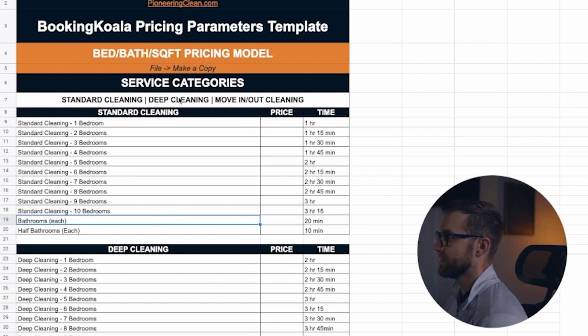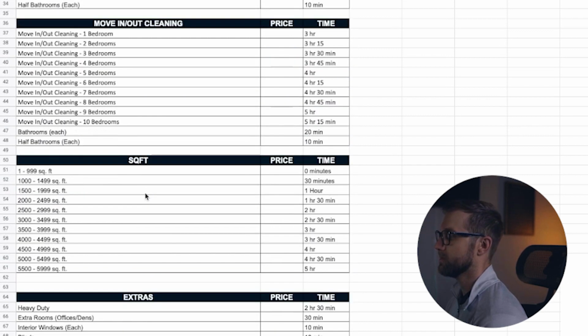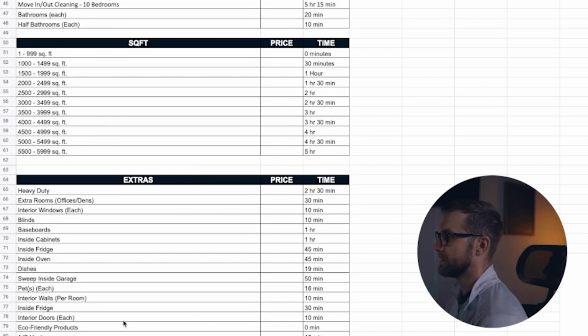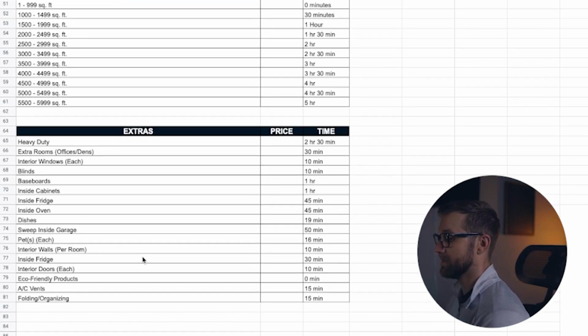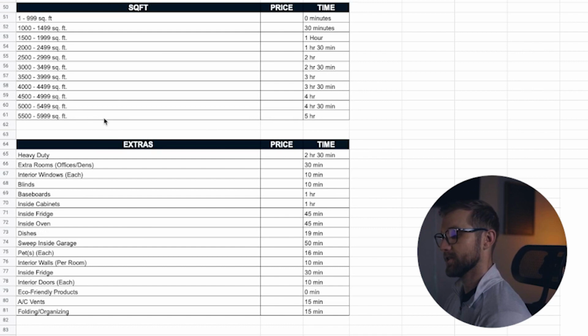You can see we have standard clean, deep clean, move out clean on all of these. And if we scroll down, they're segmented accordingly. This is the standard clean section, the deep cleaning section, move in, move out cleaning, square footage, and extras. So this one template here, I might make another one by the time you're watching this video, but really, if you just want a bedroom bathroom pricing model without the square footage, well, don't fill out the square footage part.